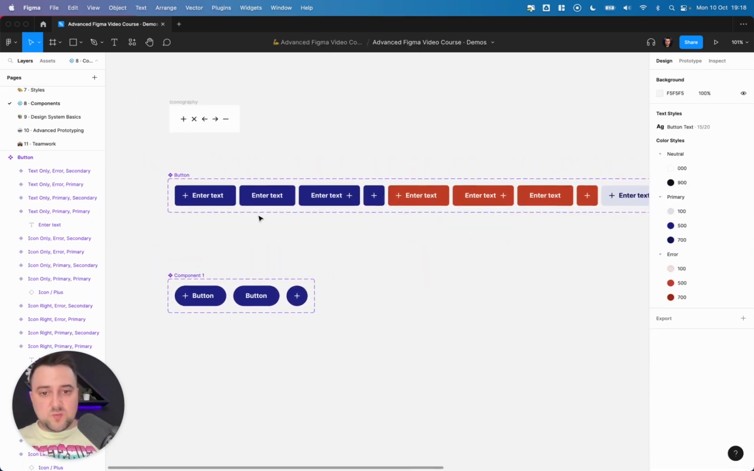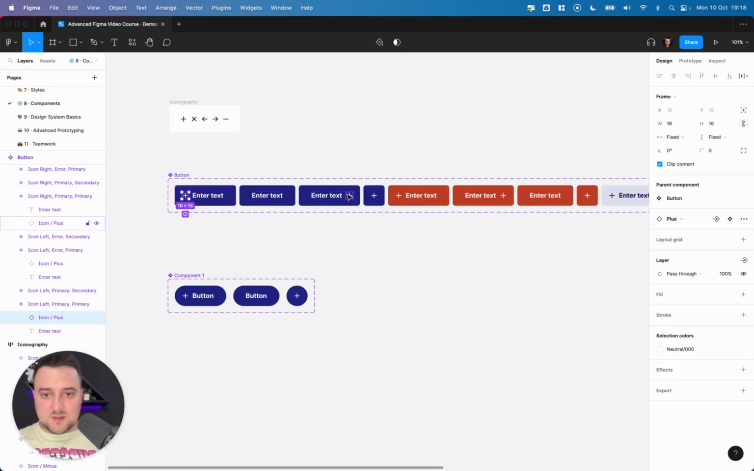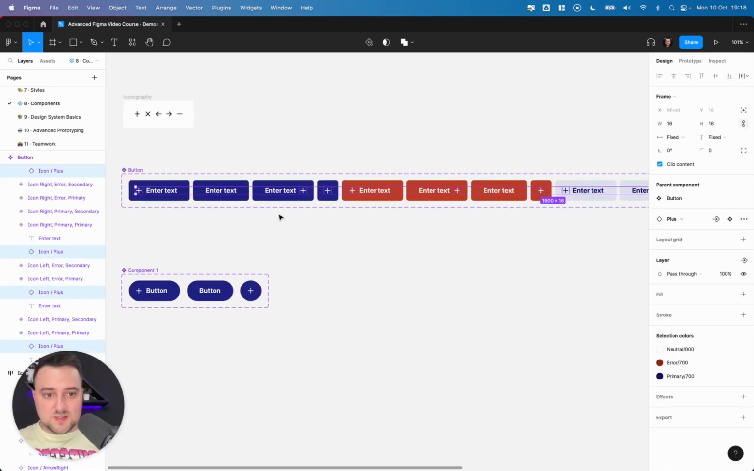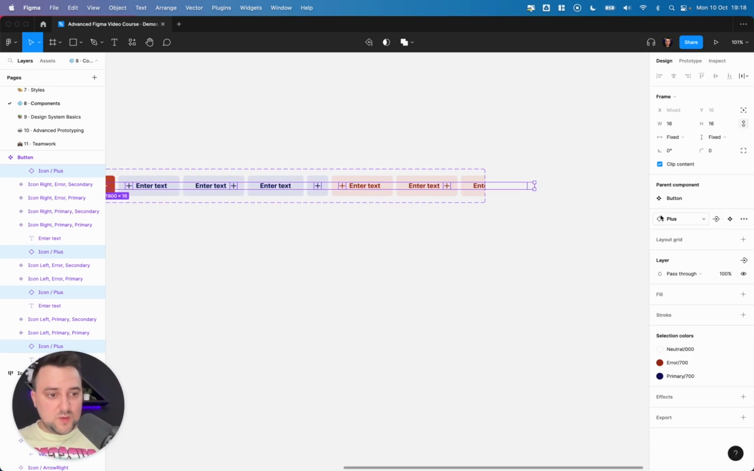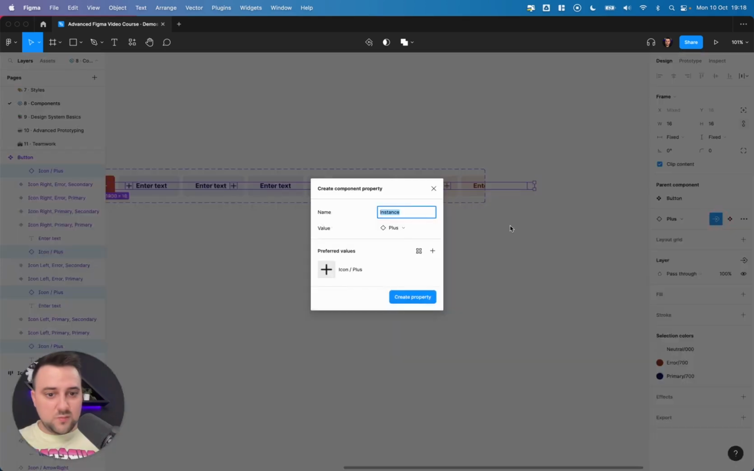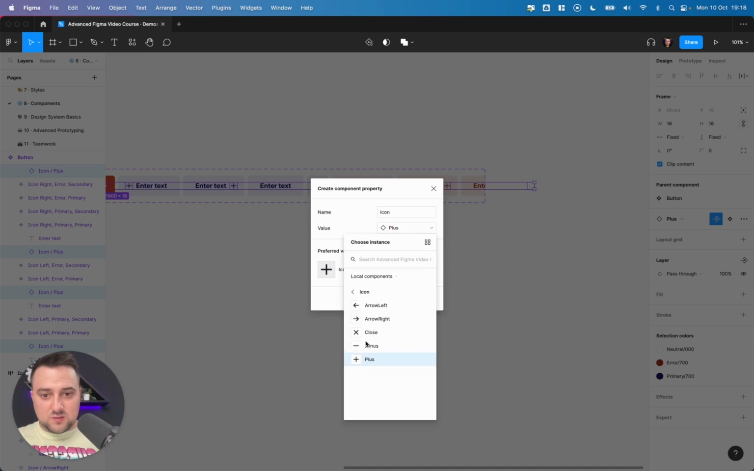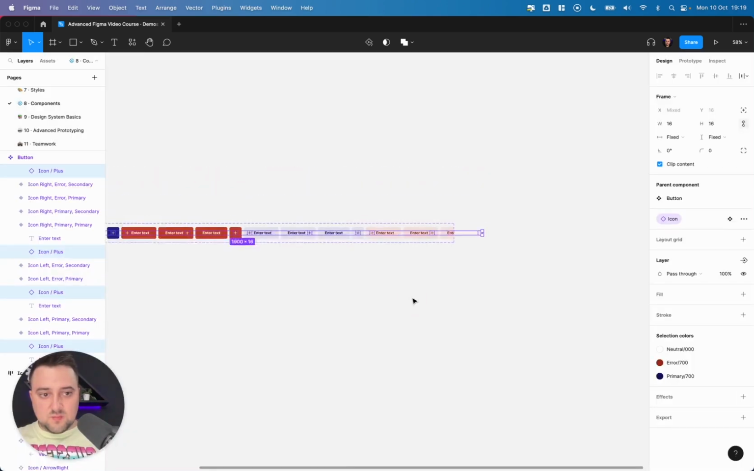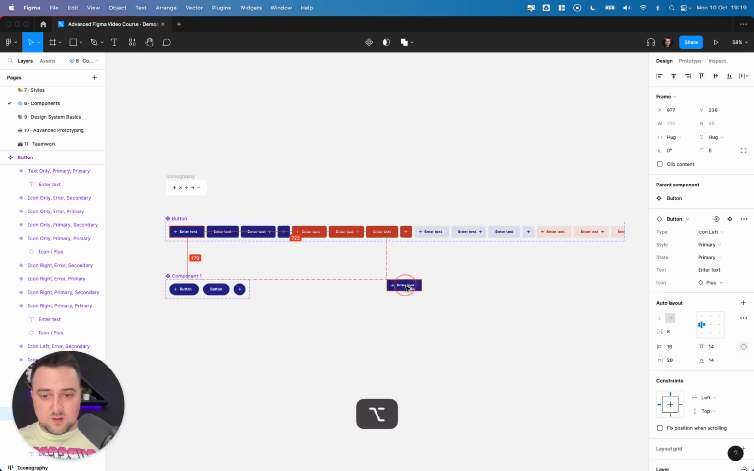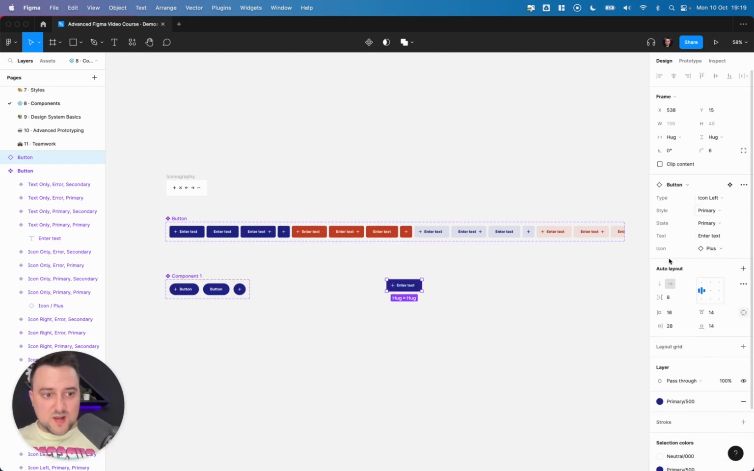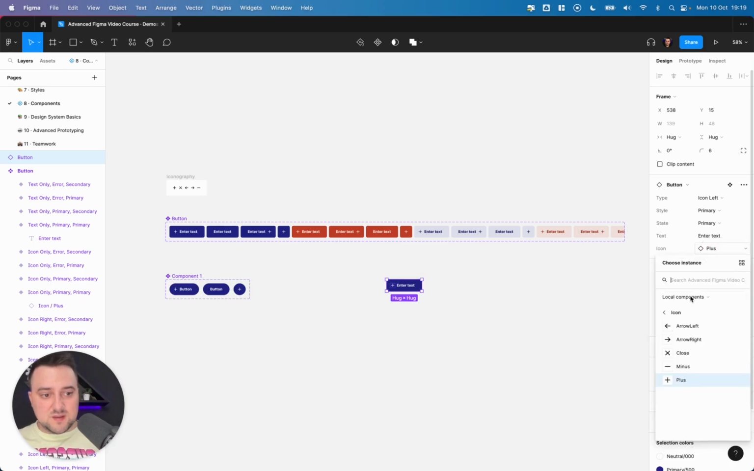And also, if you want to, you can go inside, select all of those icons that you have in here, and go in here. Since we have those icons as components, you can create a swap property. It's going to be an icon, and by default it can be plus. Create property, and now when you have a button outside, as soon as you have icon visible in that variant, you're going to be able to select a different icon from here. So it's going to be really easy to do.